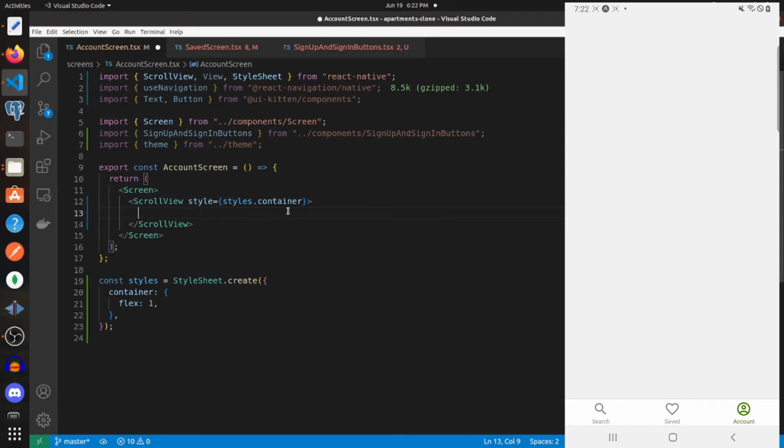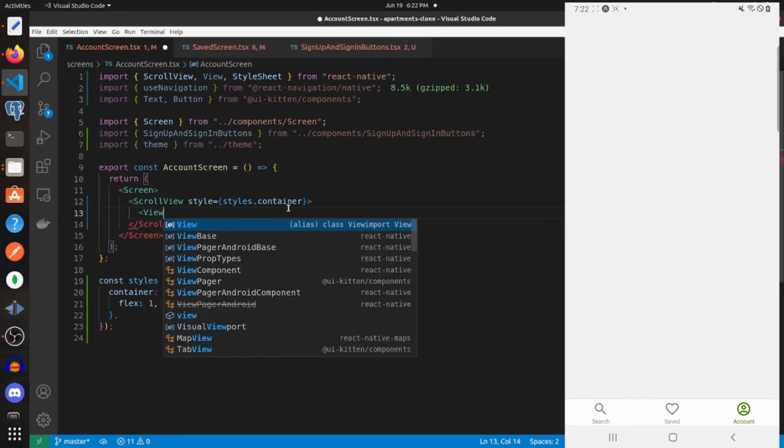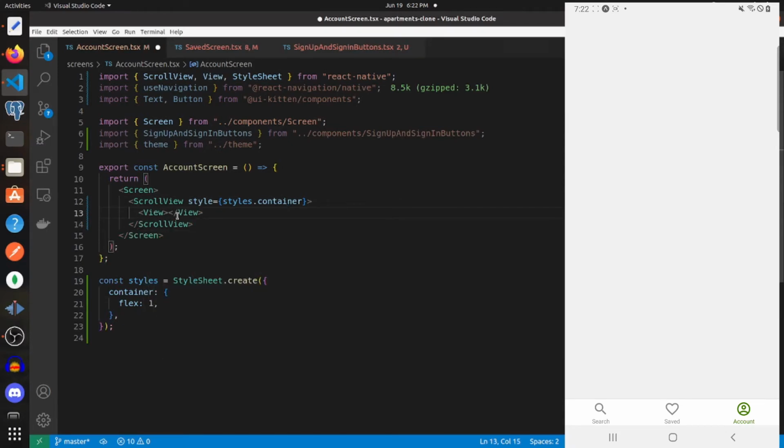And then within the ScrollView, we'll display a View here. And this View will have a marginHorizontal, so let's create that style. Call it defaultMarginHorizontal. And assign it here.